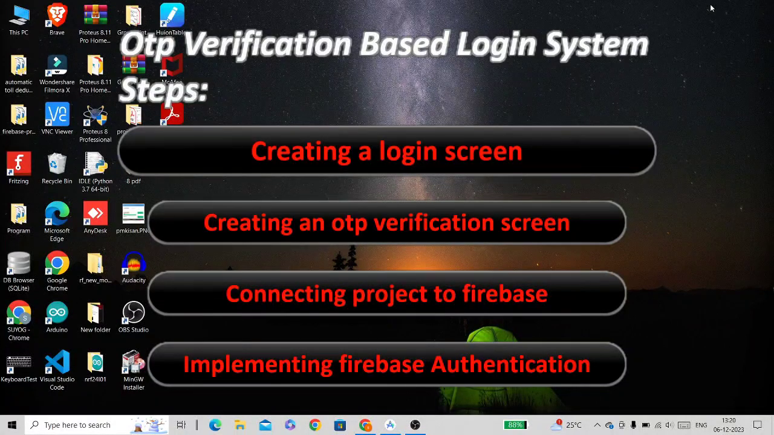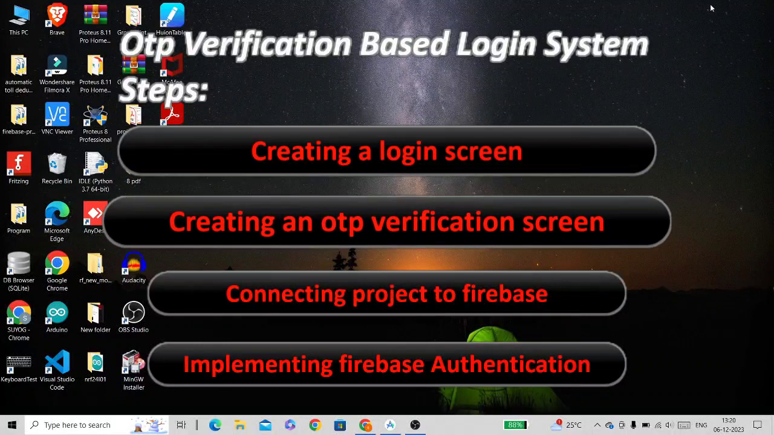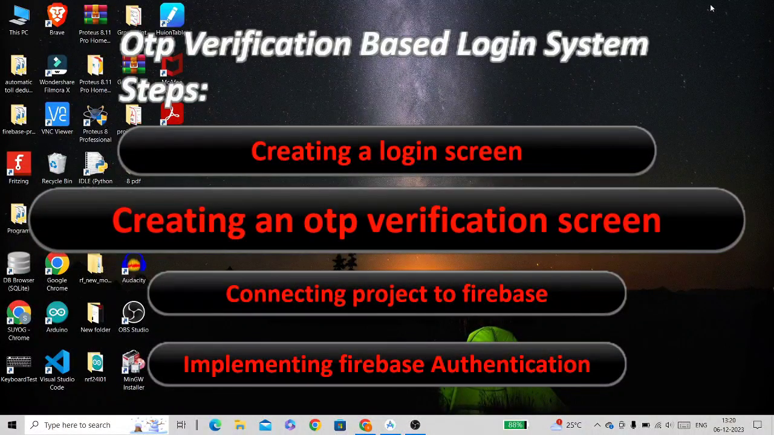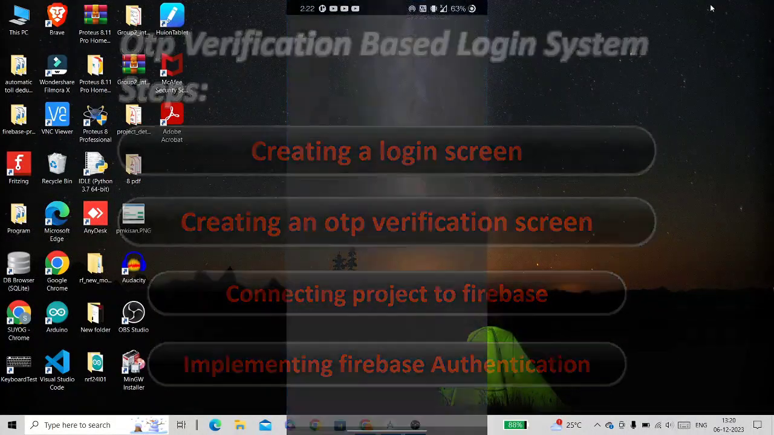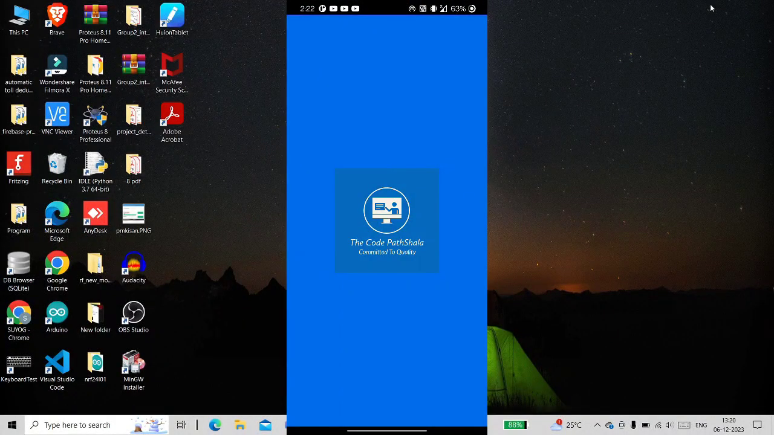Now today in this video we will complete the second step, which is creating an OTP verification screen for our OTP verification based login system, which we will be using in our online teaching app. Now let's see the demo of the OTP verification screen.